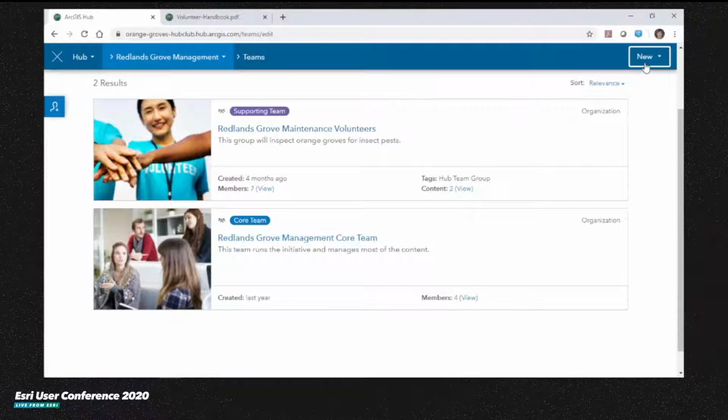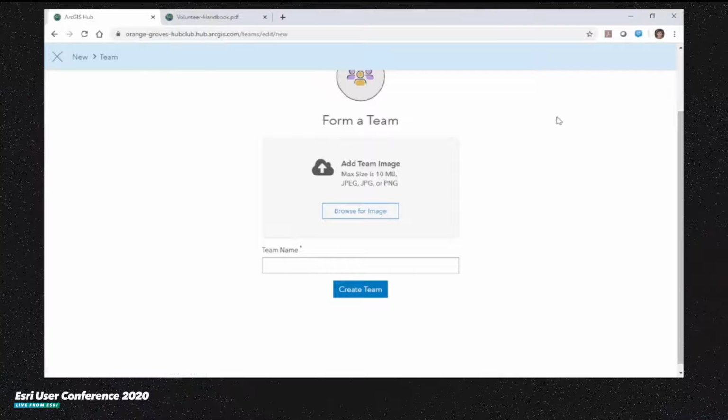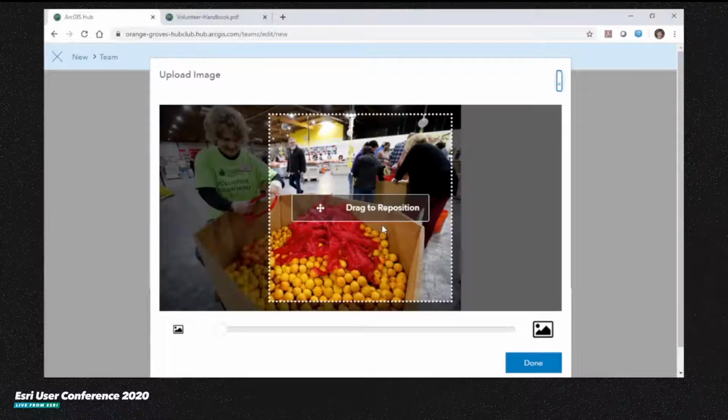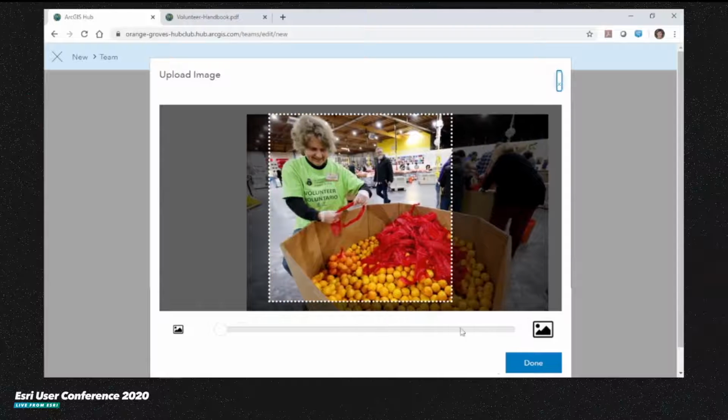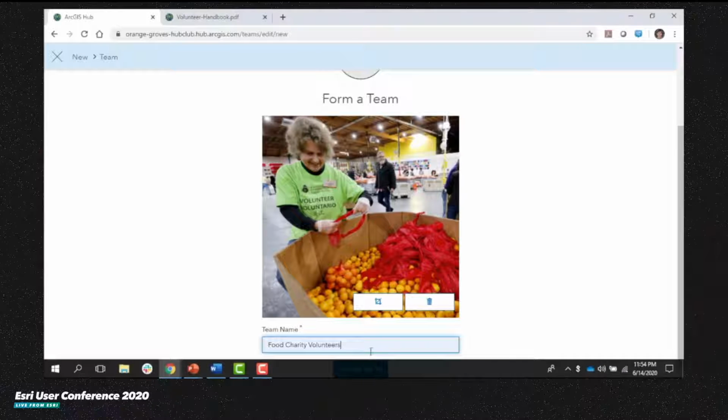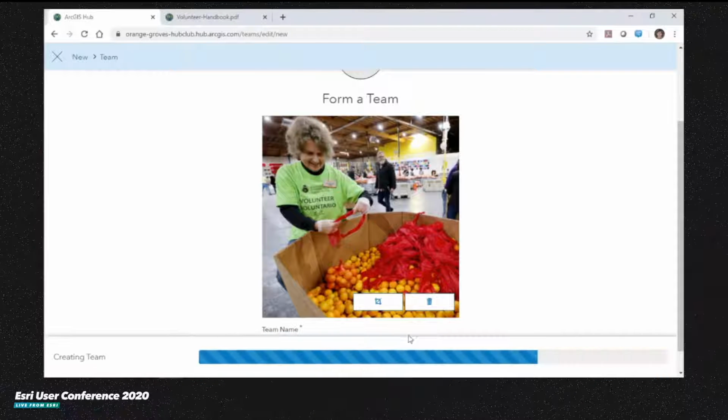But I'm going to create a new team, and this supporting team will be of the volunteers from a local food charity who will come and pick the oranges, and then the oranges will go to people in need of food. So I'm going to browse for an image for my team, and here we have an image of a volunteer packaging up oranges. And I'm going to give this team a name, Food Charity Volunteers, and I'm going to create my team.